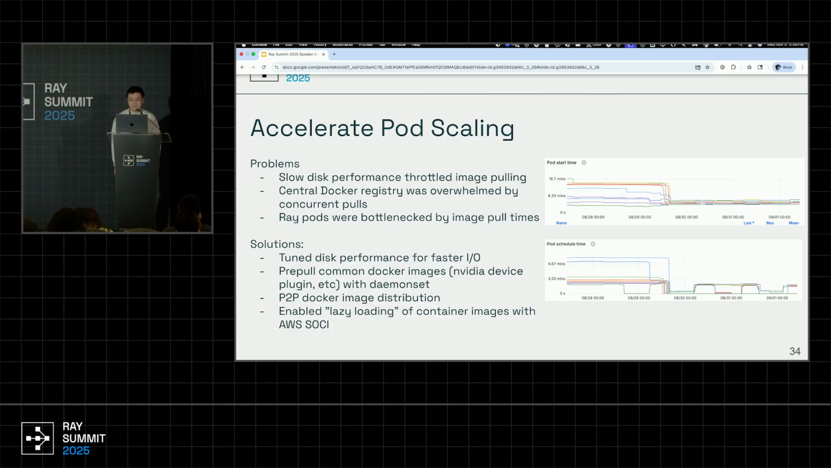And the impact is visible in this pod start time chart. Before our optimization, average pod start time exceeded 8 minutes, with some even reaching almost 17 minutes. This slow start was unacceptable for users who expect their jobs to be launched rapidly. And to tackle these issues, we implemented several optimizations.